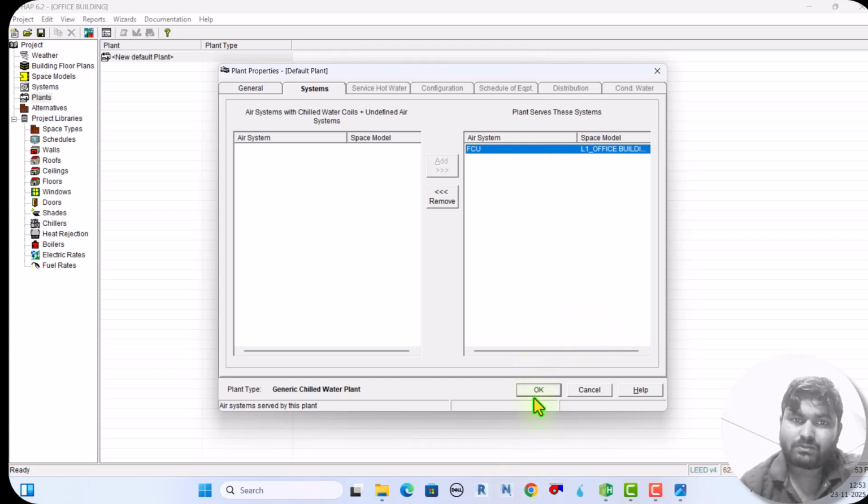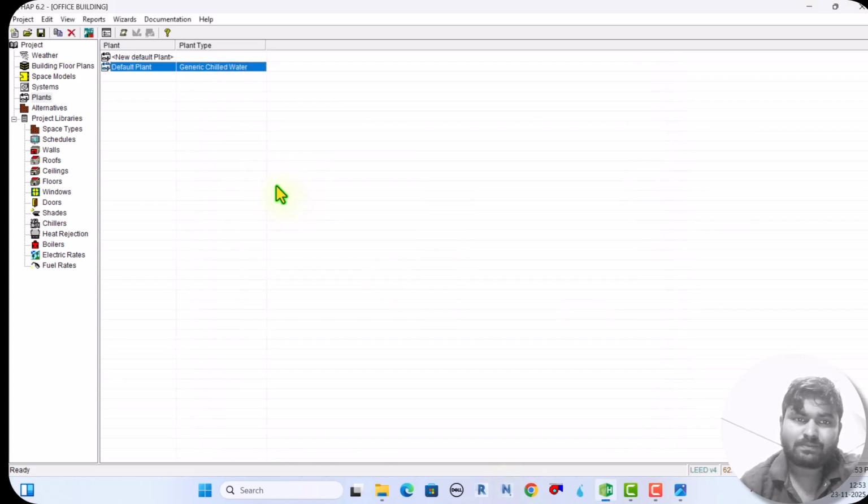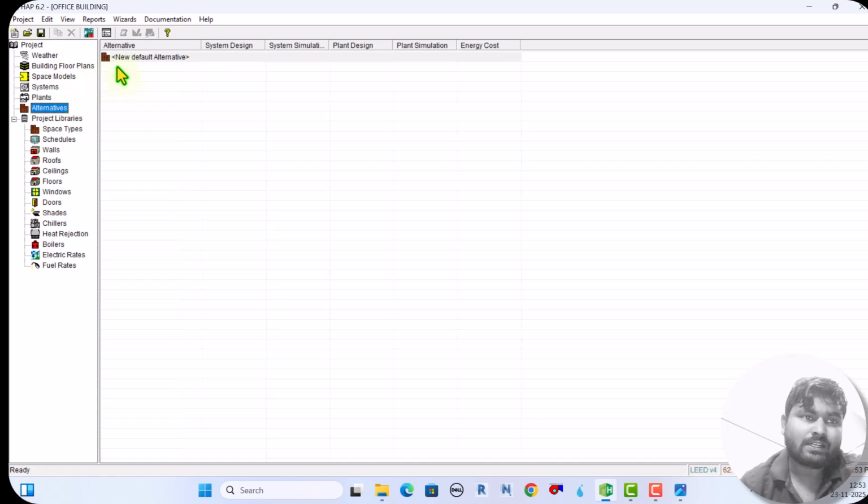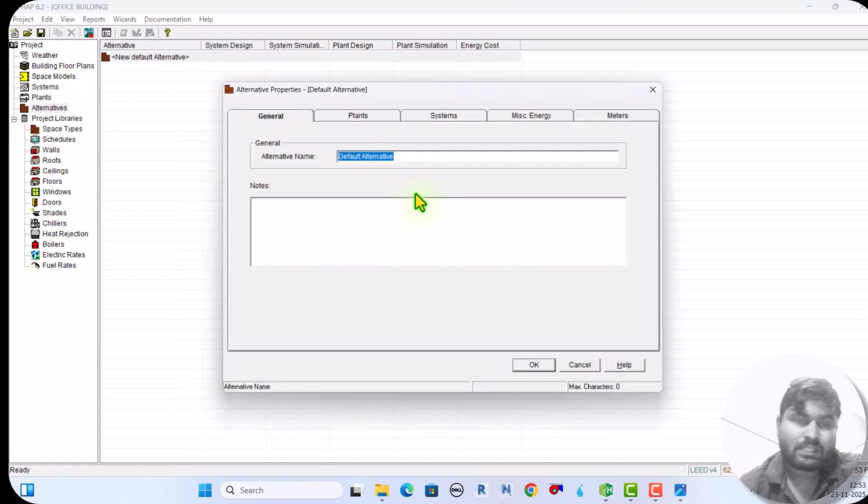Okay, now just okay. The next is alternative. If I'm installing FCU for this space, if not FCU, then which alternative system do I have to generate in the report, right? Like a VAV system or other system you want to install, whether you want to install one or not, you have to create the default alternative system.